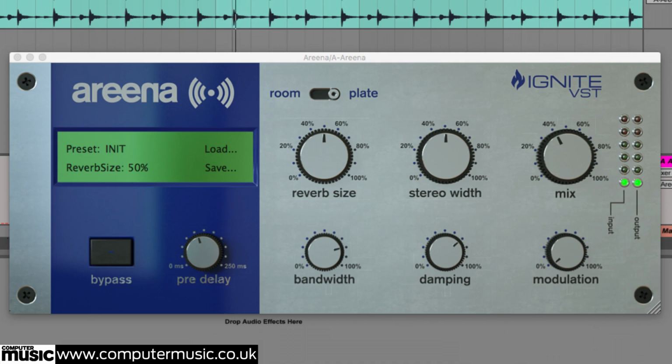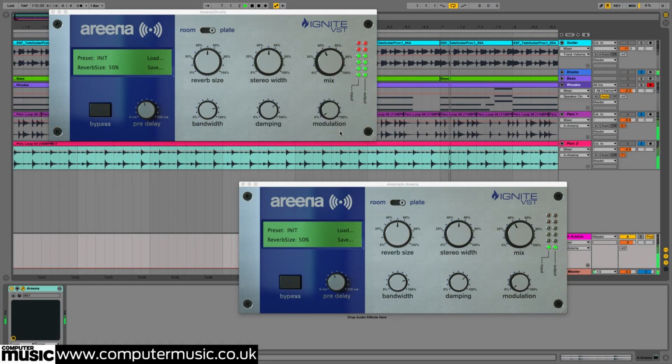The interface couldn't be more straightforward, with a clear and obvious layout and no pop-outs or hidden panels. You can freely resize it by dragging the bottom right corner.